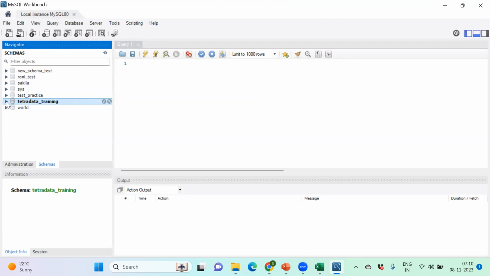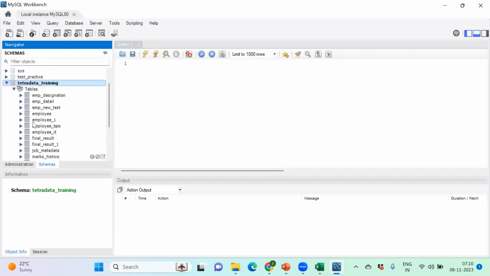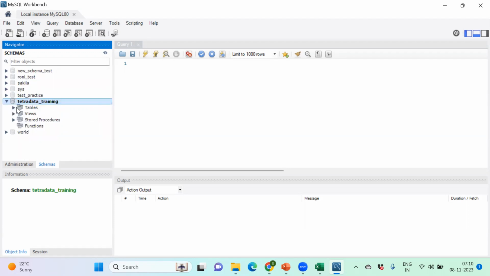If I click on this arrow, you can see from the previous session, I have created this many tables. I'll be dropping all those tables today, so that from tomorrow onwards, we'll be learning with new tables. We can create the new tables from here only.